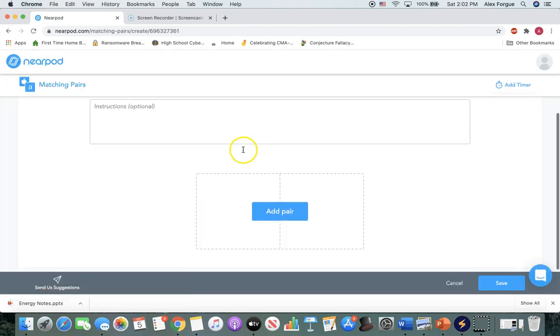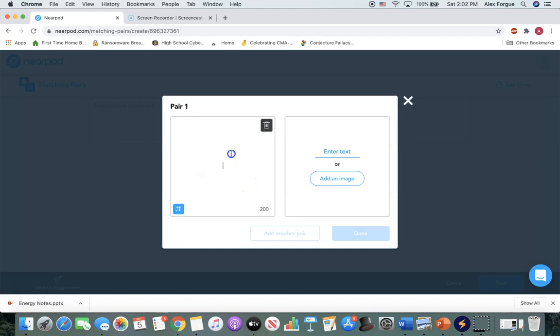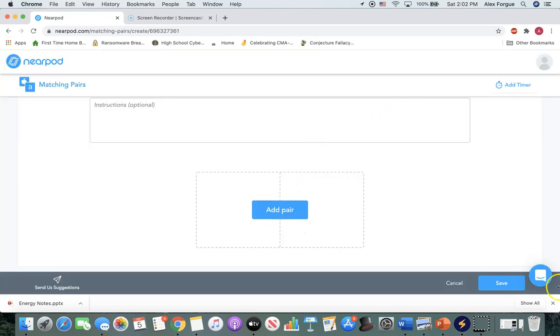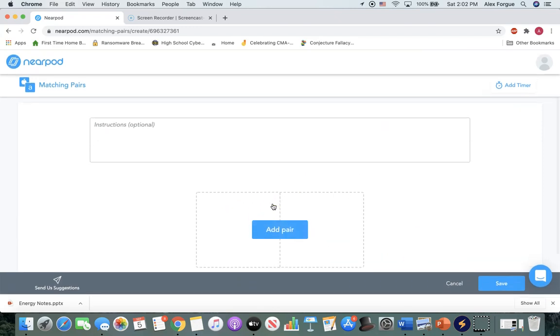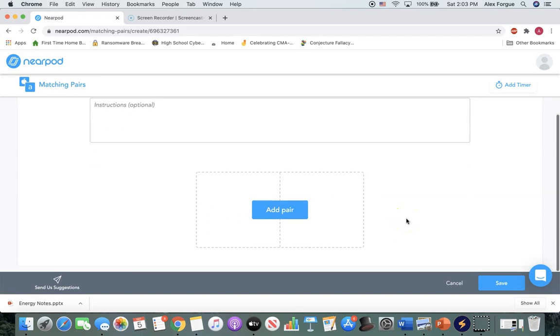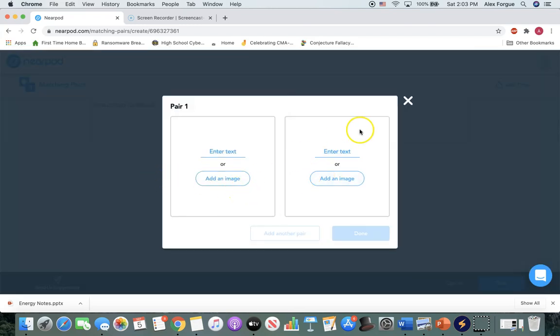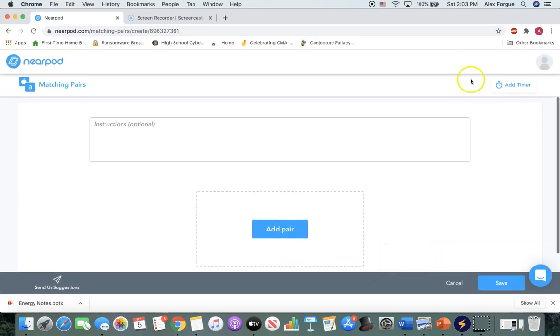The matching pairs, this is great if you want to do like vocab. Maybe I want to put like definitions and a photo, a definition of a word. The students can actually practice the vocab. Basically, you match the two pairs together. So I think that's actually a fun game. And it's great for adding visuals to vocab, especially for ESL students. Once again, I can add a timer for this activity as well.